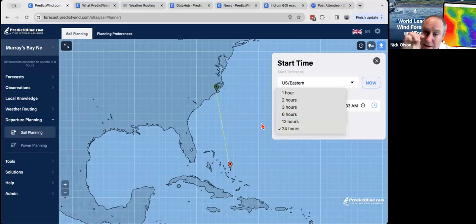Because we're looking at a big passage, we're going to put it at 24-hour intervals. And we'll start it now. I could put that in the future as well. So I could say, well, the first time I would actually be leaving would be tomorrow, so I could change that to tomorrow. Anyway, we're on now. So let's click on download.